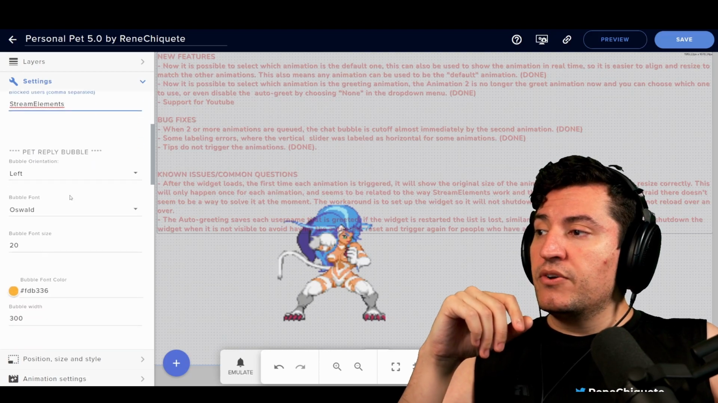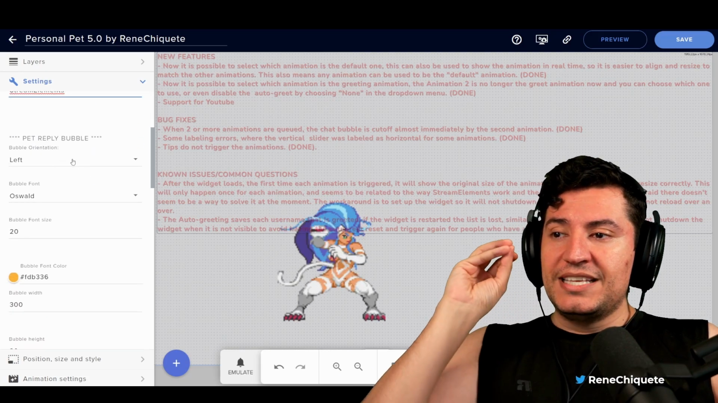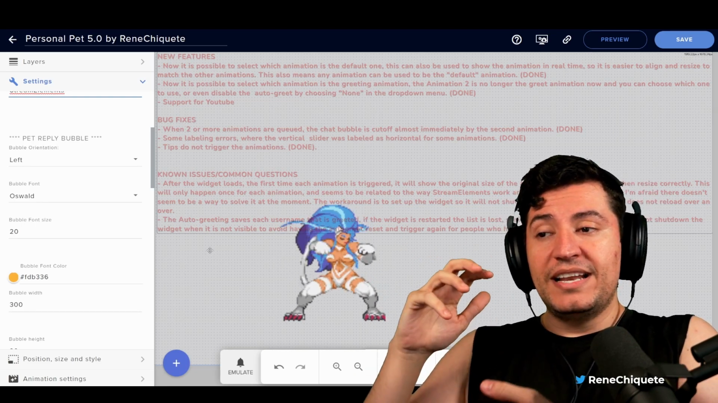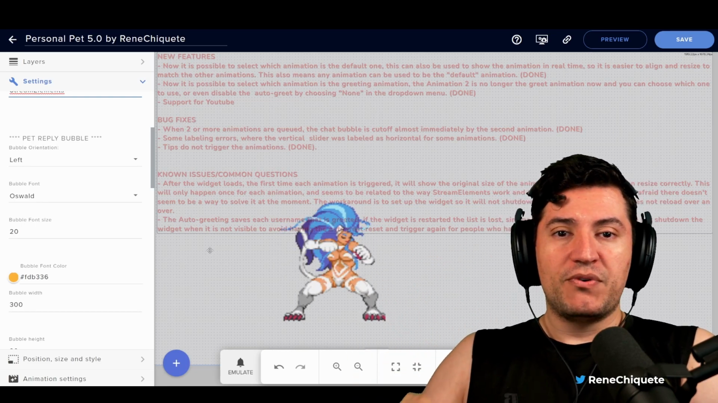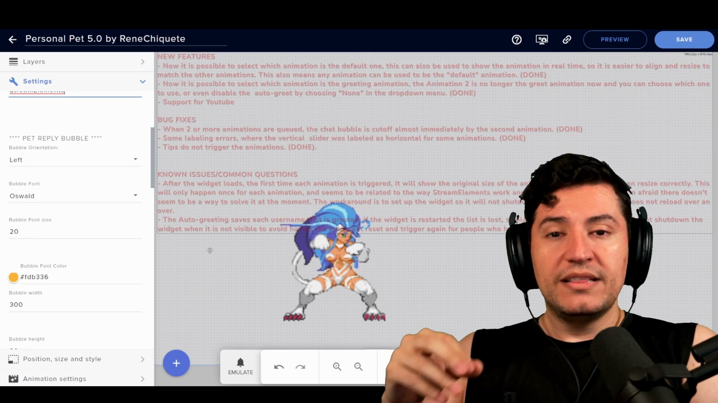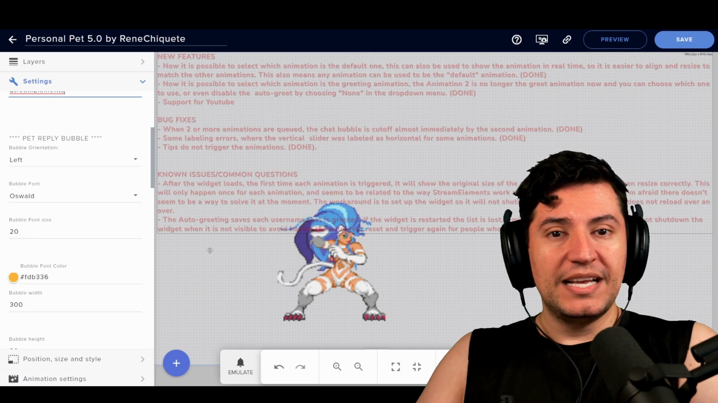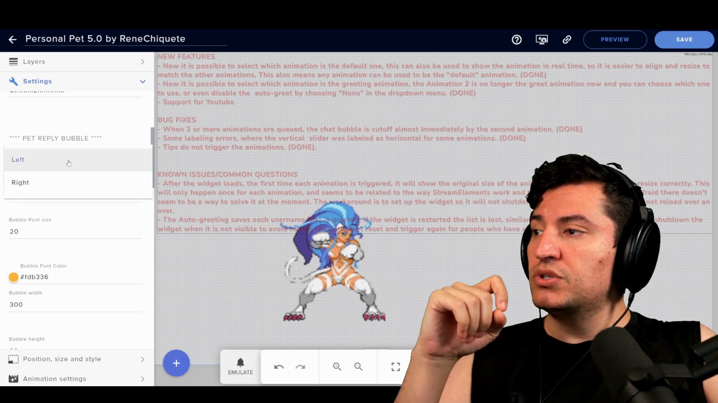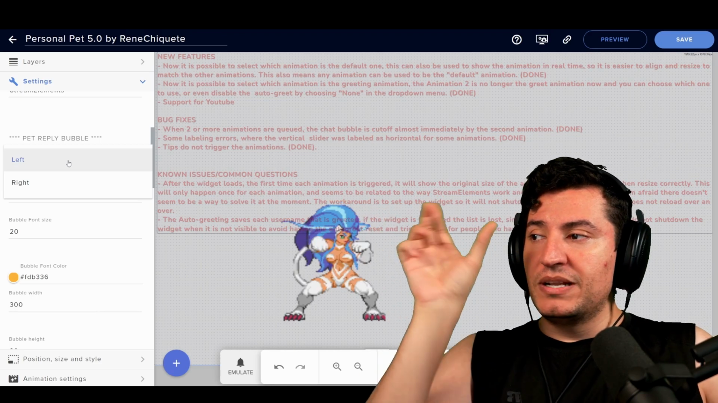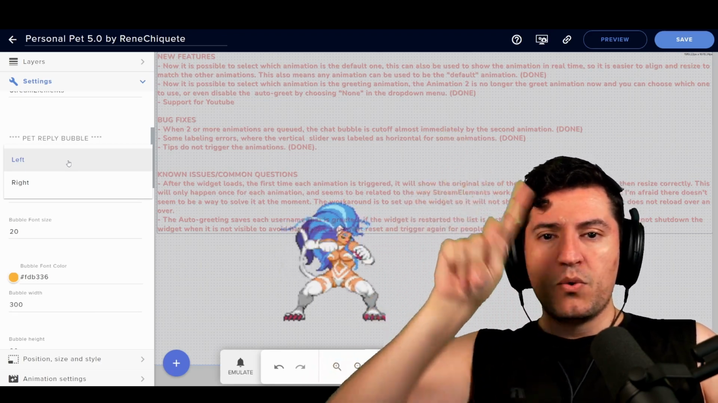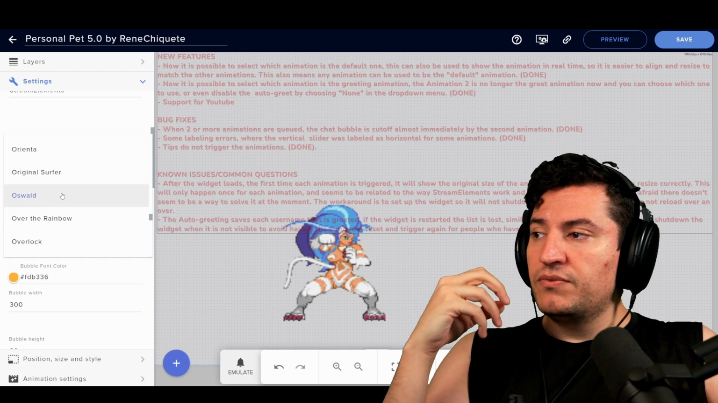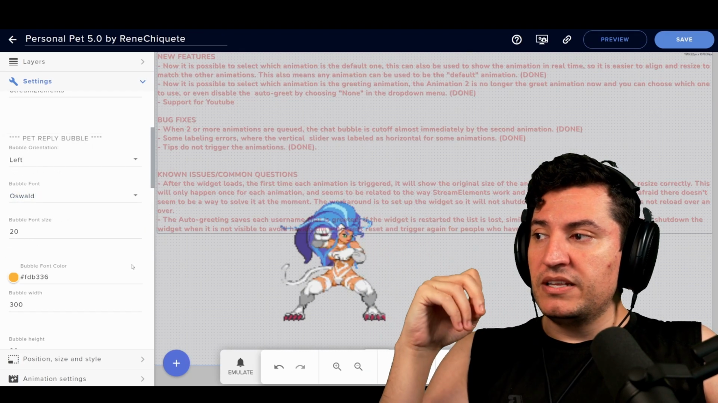After that, we are going to be able to configure the chat bubble that you can see when the character is saying things, because other than the animations, you can also configure text for your character to say things when that animation is triggered, which means that each animation also has linked text. For this, you can choose if you want the direction of the bubble to be left or right, which is just going to indicate where it's coming from. Then you can also indicate the font of the text that is going to be appearing in the bubble.